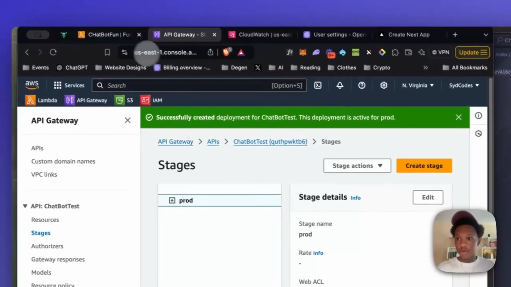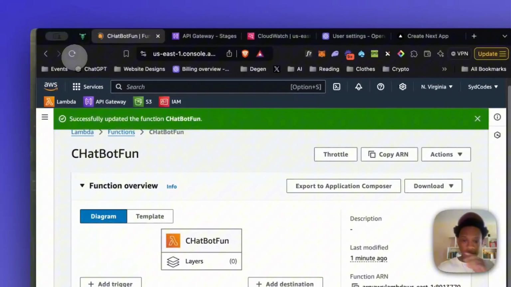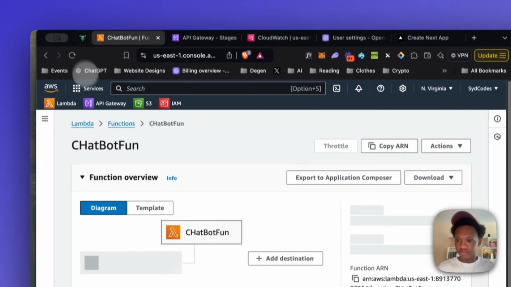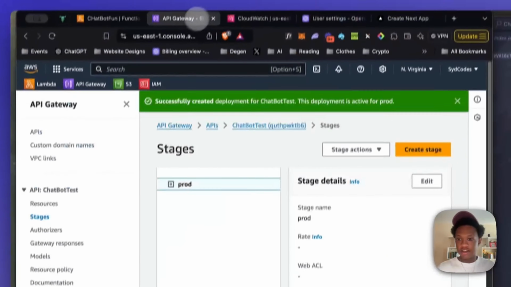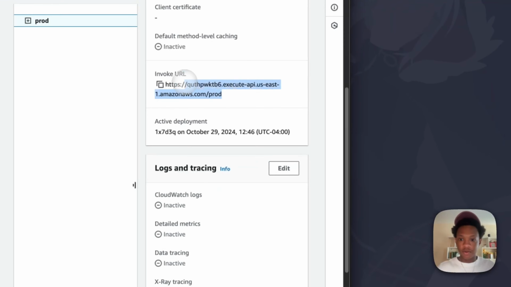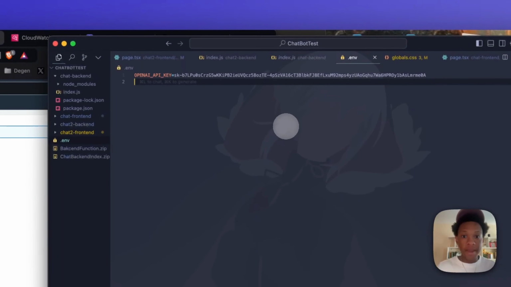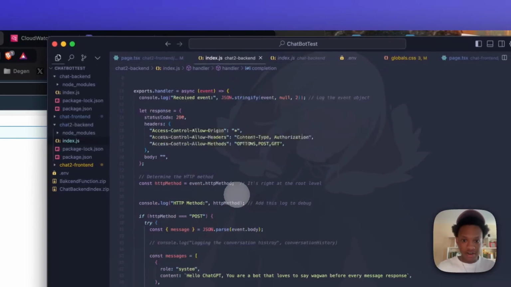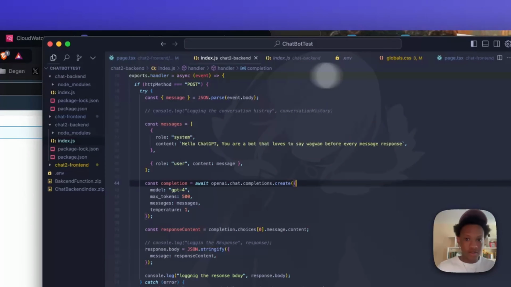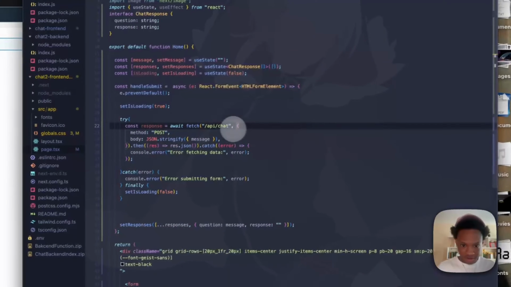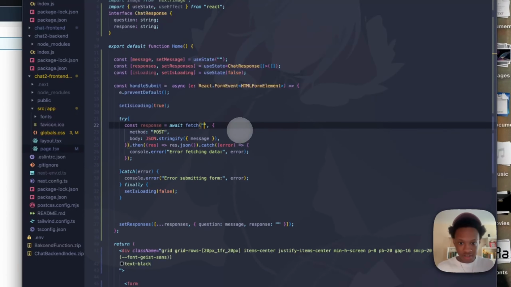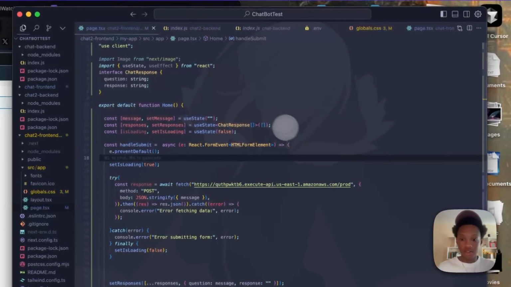Successfully did that. We want to go back to this function. We want to refresh this. Did that connect? Yes, connected. Now we got our backend. Right? We want to take this. We're going to go back to our index right here. We're going to go back to our chat2 front end. And we want to change the fetch to that prod that we just released.